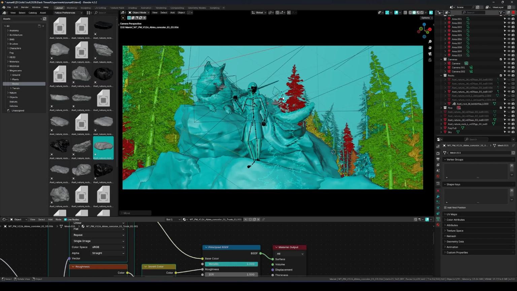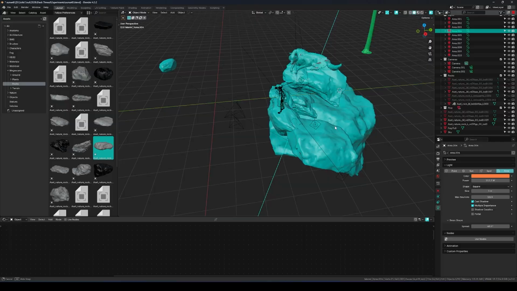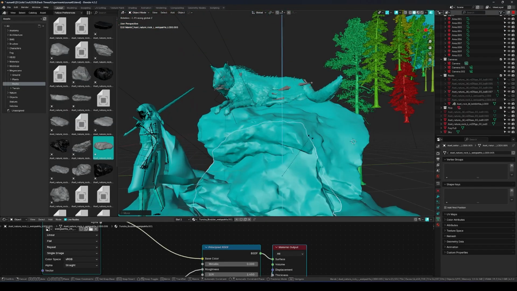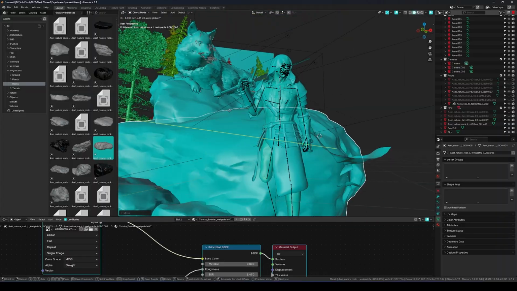Here I'm just adding final details, maybe stuff that's a little out of place, or moving a few things around, nothing crazy. Doing a little bit of sculpting on the rocks there to just get everything ready before I render the scene out into Photoshop.